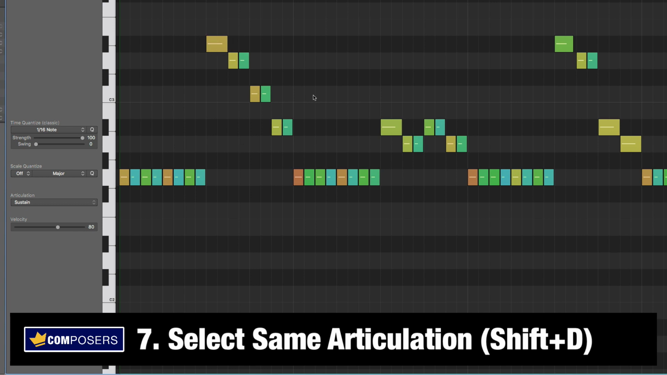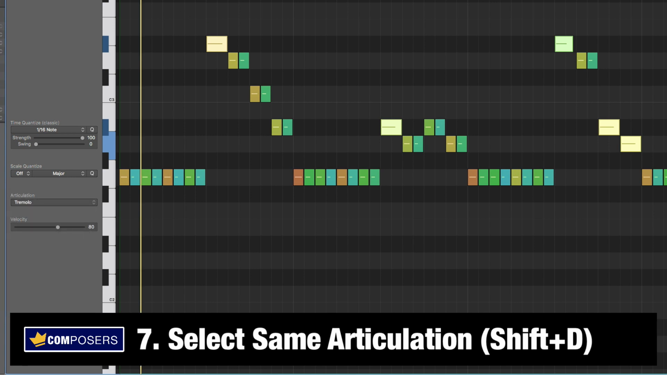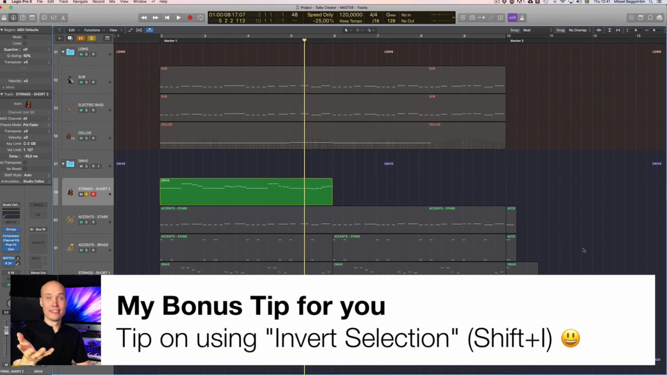So to select all of them, you first click on one, then use Shift+D, and now you have selected all of the same articulation, which is sustain in this case. And for example, you might want to make them into a tremolo instead, like so. Or whatever you want.